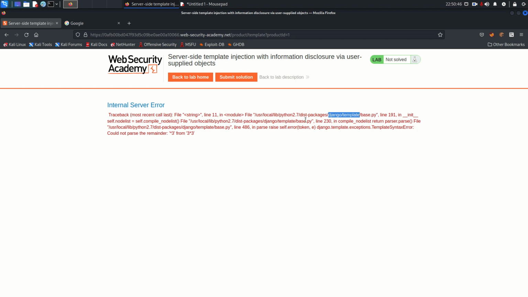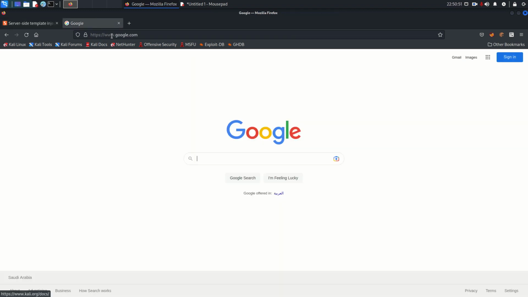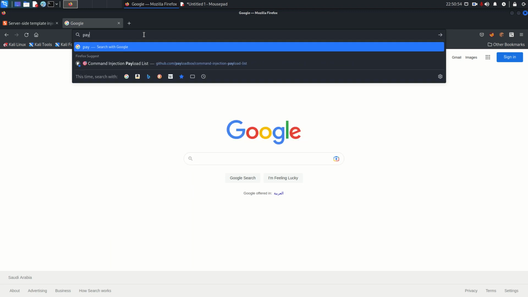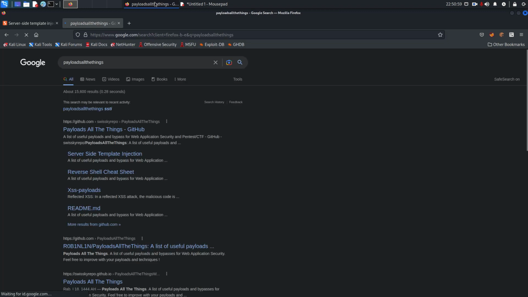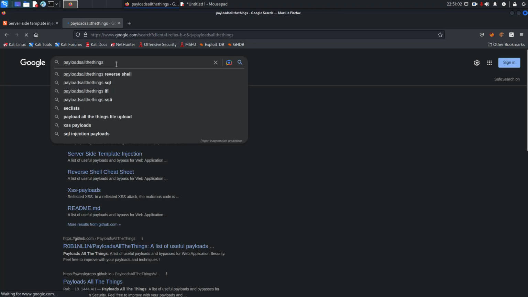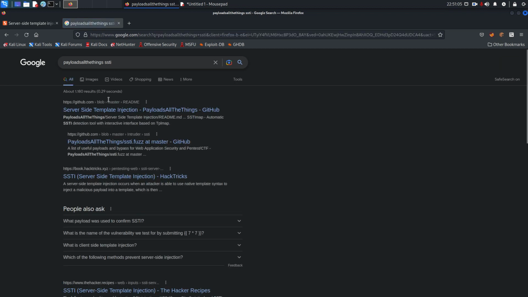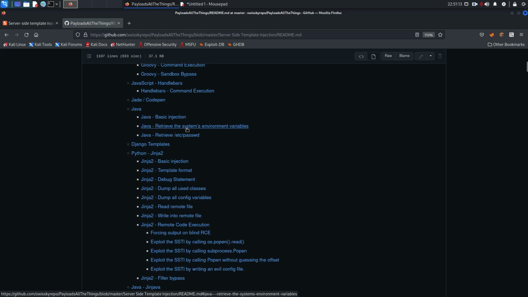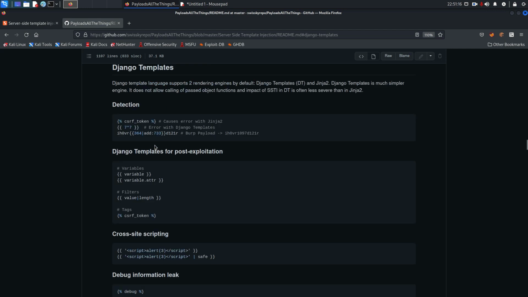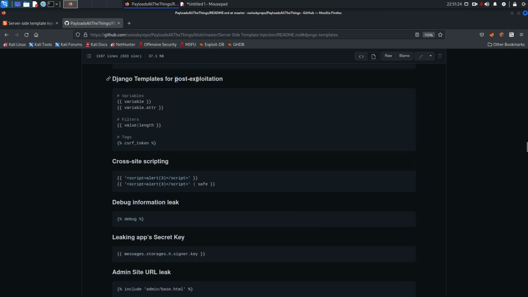Django template. So if it's using Django template, we are now going to access payloads, all the things. Actually, I should say SSTI. Okay, let's go browse that. And this is the Django template. So there are various payloads, but as you can see here, this is for detection and this is for post exploitation.